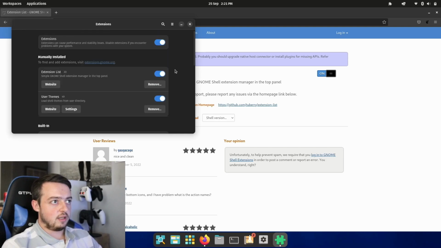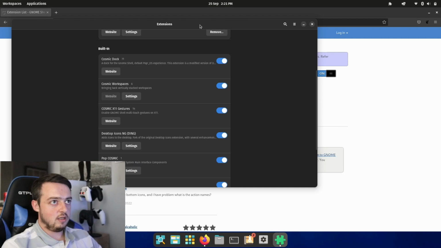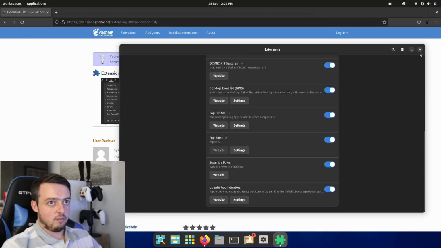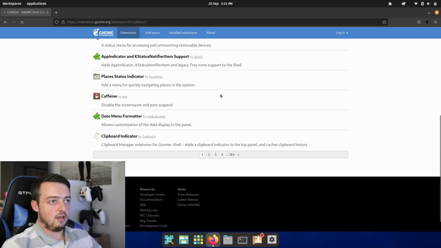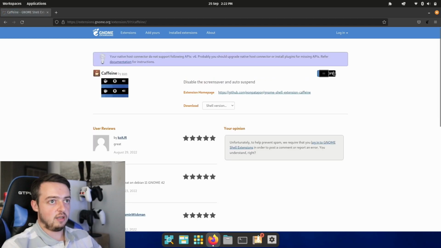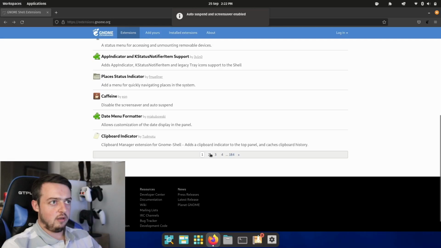So this is the extensions, as you can see. So you can basically just go bing, bish, bash, bosh. Install loads of gear. Caffeine to keep your system from suspending itself, because we want this thing to go all night long. All night long. What else?